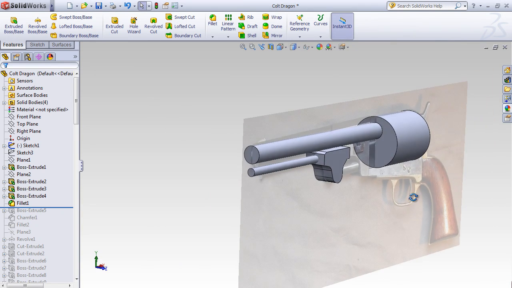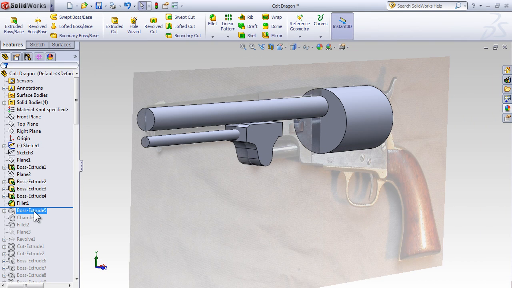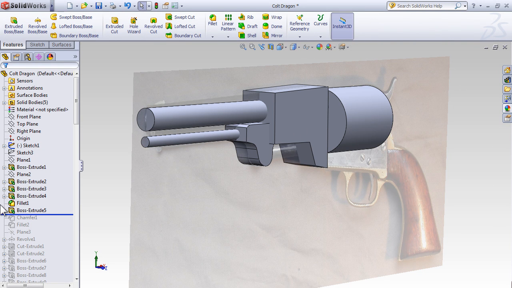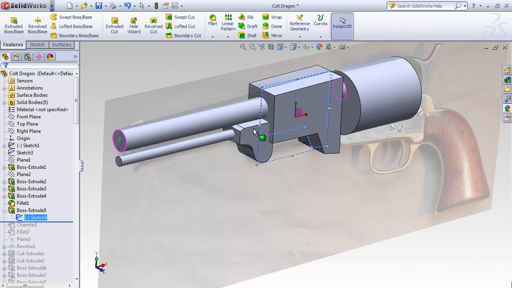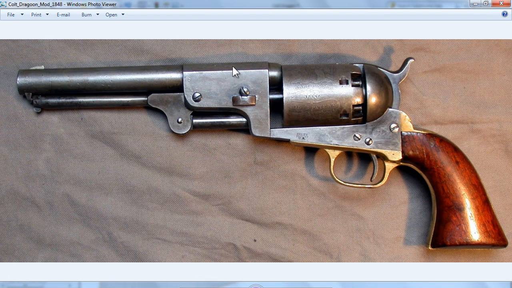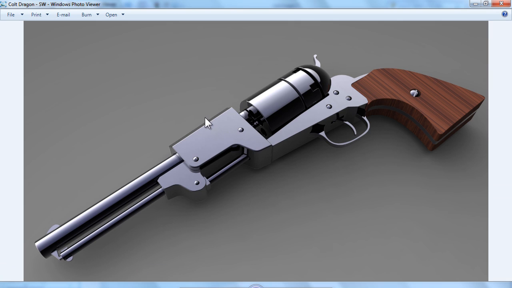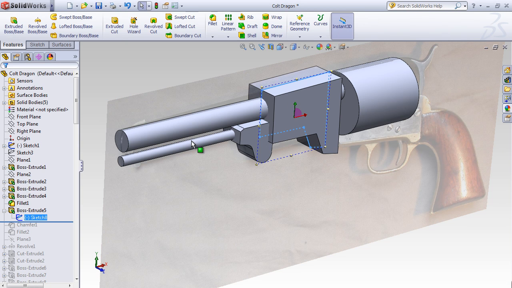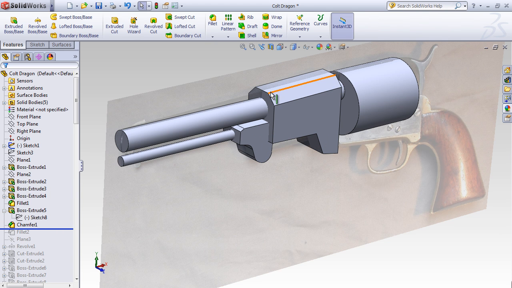Then I used another set of extrude boss. Basically I drew a sketch like this, all sharp edges, and then I extruded it on both the sides so I have a thick body like this. Now this has to be chamfered. You see here in this picture it's chamfered, it's not a sharp edge. Same way here also I have done. So I chamfered it so it became like this.